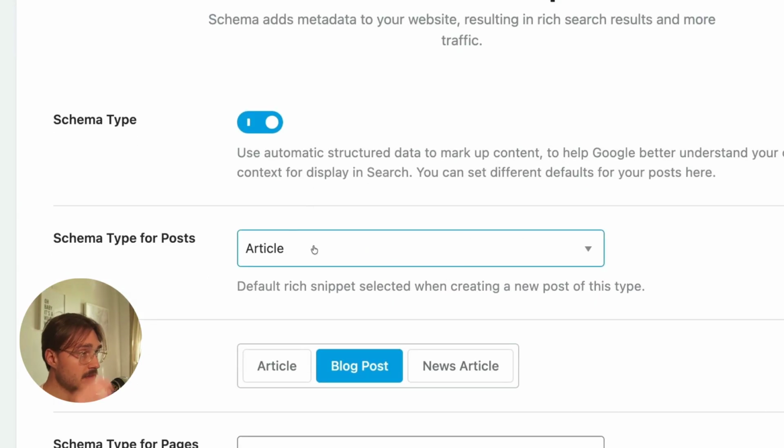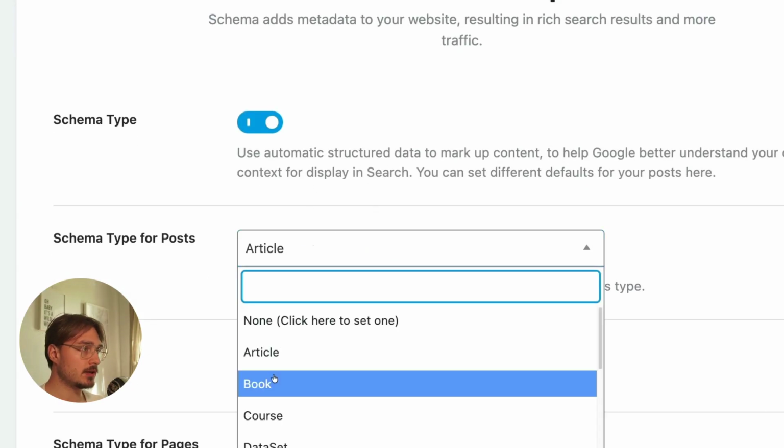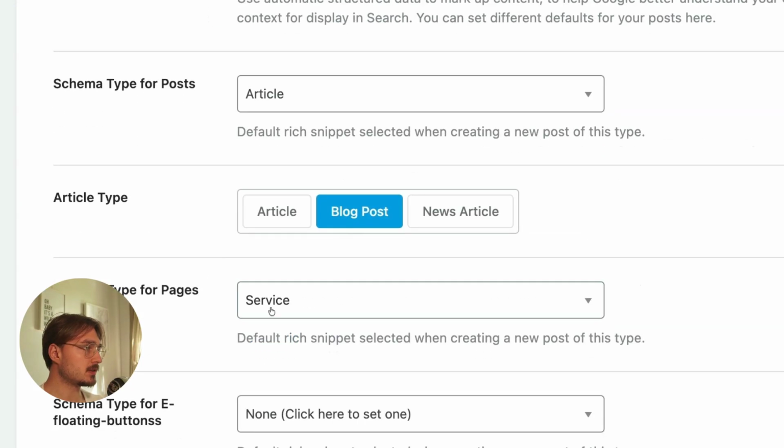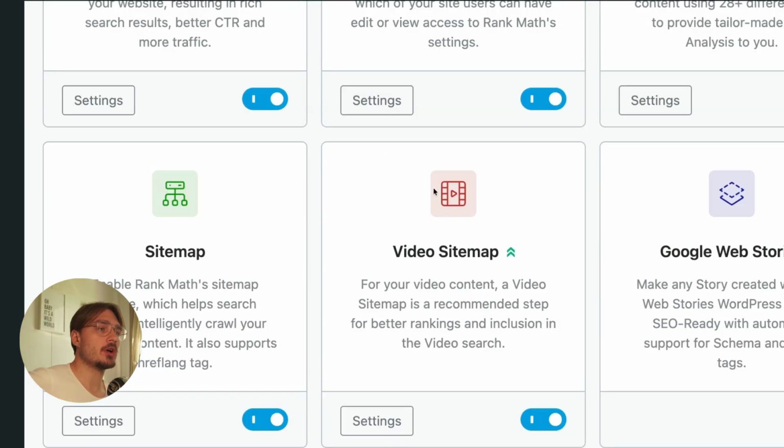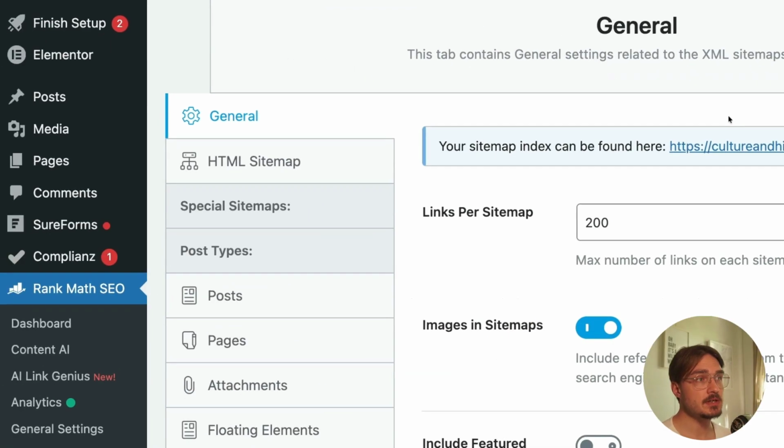Schema markups, great. This is very important for blog posts. I will leave the article schema markup, blog post type, and for the other pages I will leave a service type of schema markup. Great, now Rank Math is activated. We are ready to show you how Rank Math actually works. Because of the setup wizard, now you will have a sitemap.